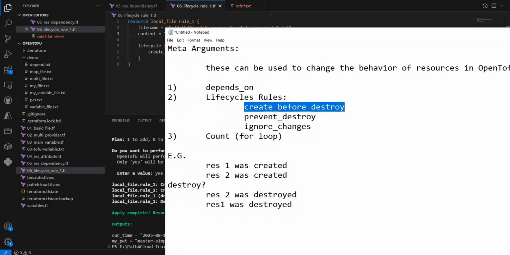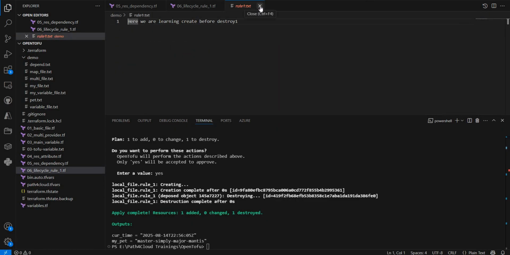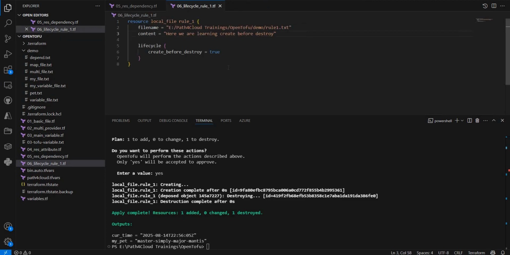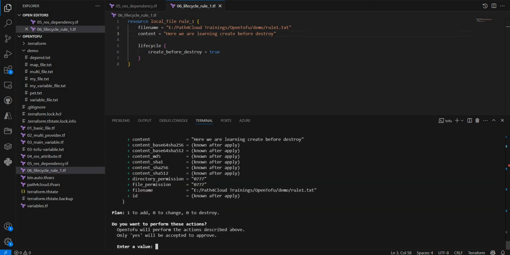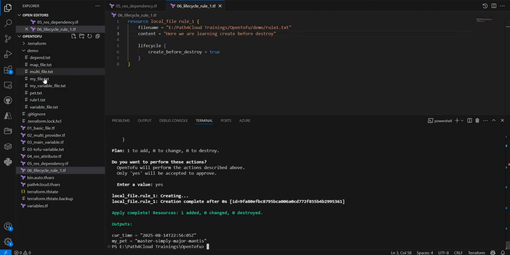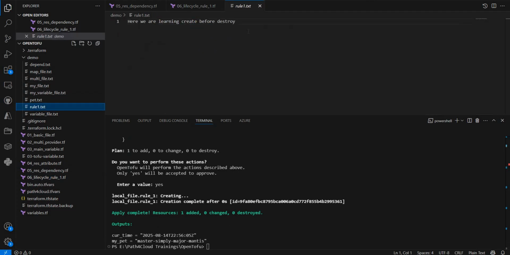Maybe it is good to know that sometimes what happens is, where is that rule one? Yeah, it was not applied. Maybe let me apply, and it is applied. Here it is, the rule one. So that was the file we were discussing.